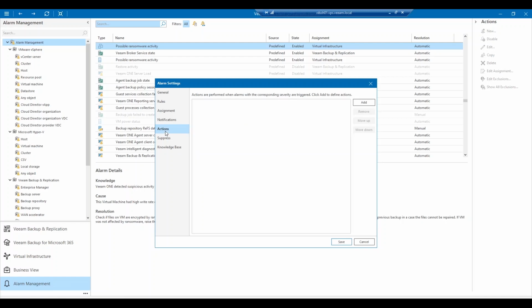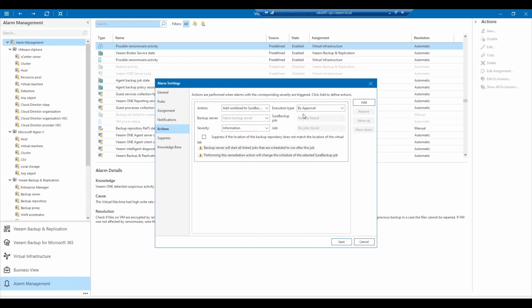Last, we can set up a remediation action to occur when the alarm is triggered. If I click Add Action, you can see that I can either run a script or there's a predefined action available to me to set for the remediation. For this example, I'm going to select the Add Workload to SureBackup Job and Scan. This is going to run an antivirus scan in an isolated virtual environment.